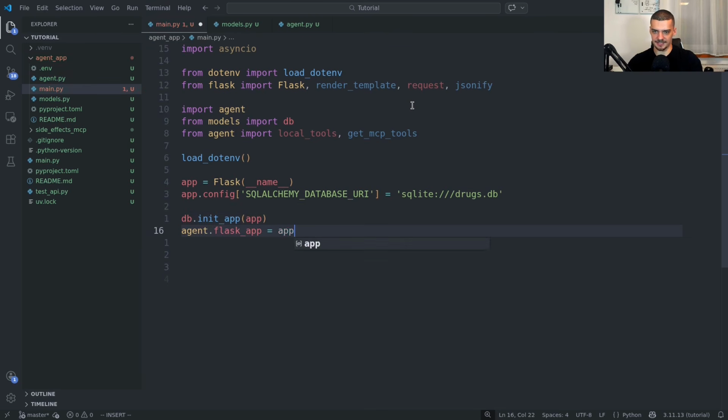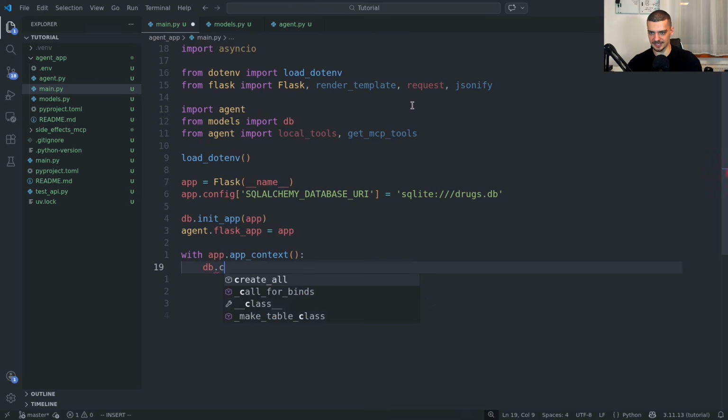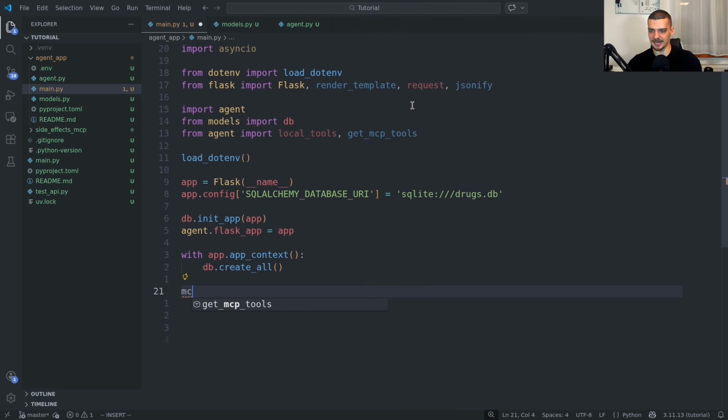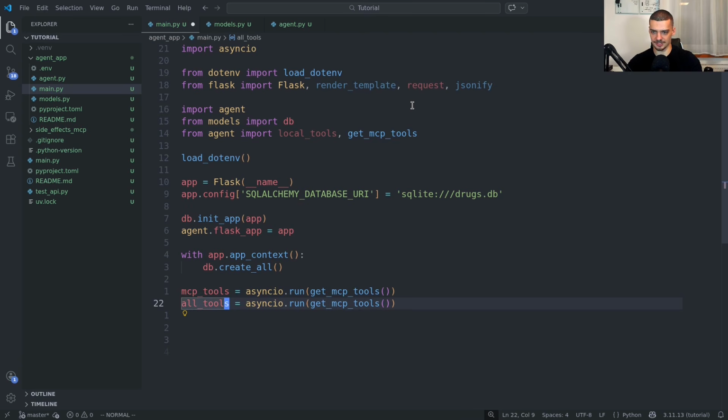Agent.flask app is going to be equal to app. And now we're almost there. We need to say with app.app_context, we're going to say db.create_all to actually create the tables. Then we're going to say MCP tools is equal to asyncio.run, and we're going to run the get MCP tools function here. And then we're going to say all tools is equal to local tools plus MCP tools.